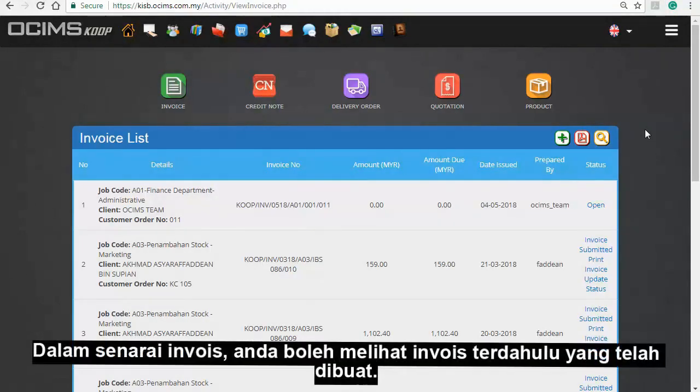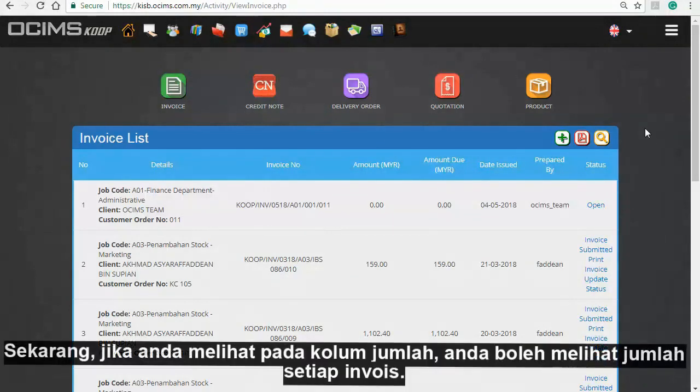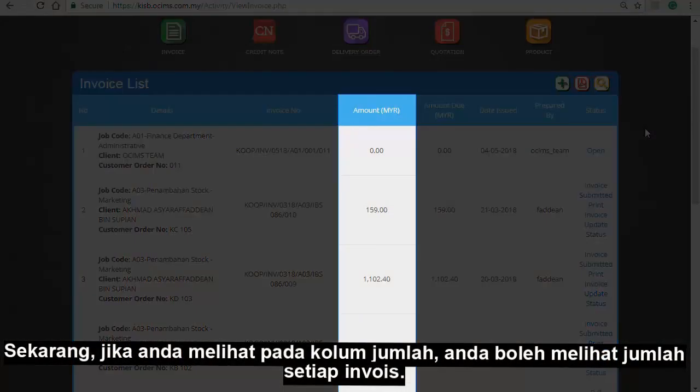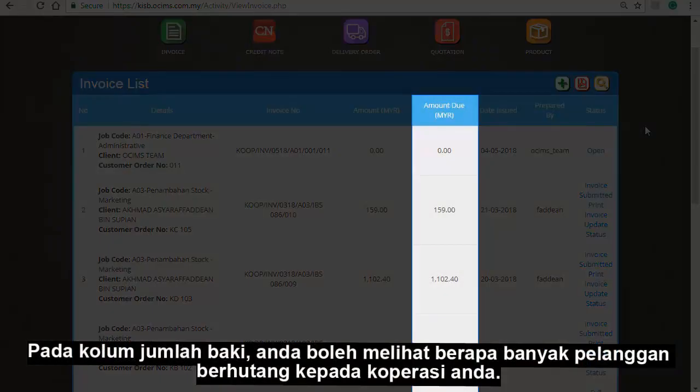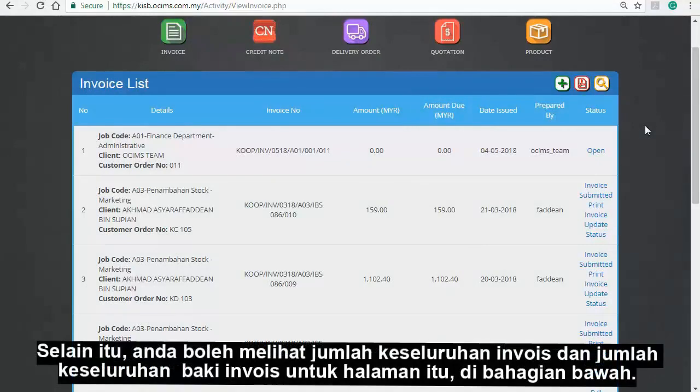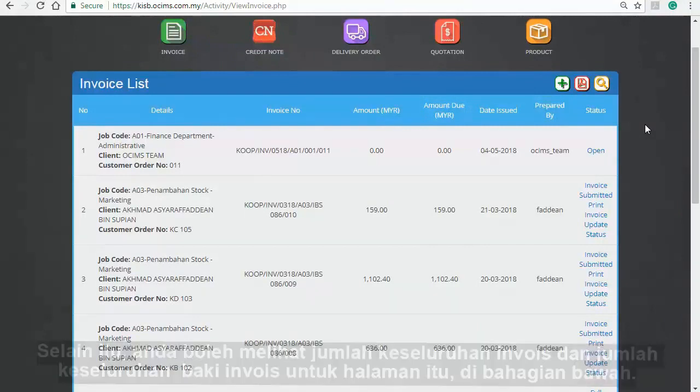In the invoice list, you can view the previous invoices that have been made. Now, if you look at the amount column, you can view the amount of each invoice. At the amount due column, you can view how much the client owes to your cooperative. Furthermore, you can view the total amount of invoice, and the total amount due of invoice for that page, at the bottom.